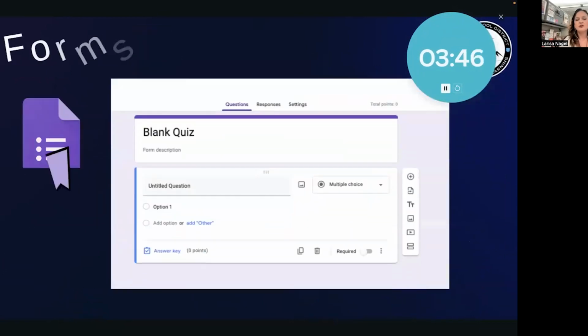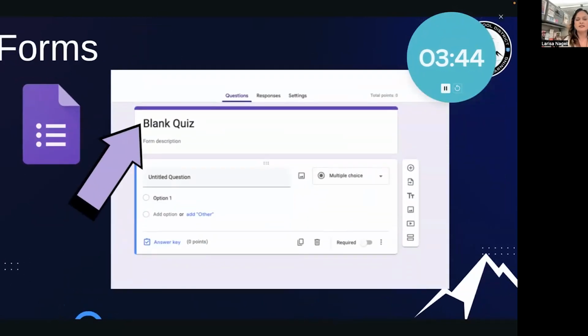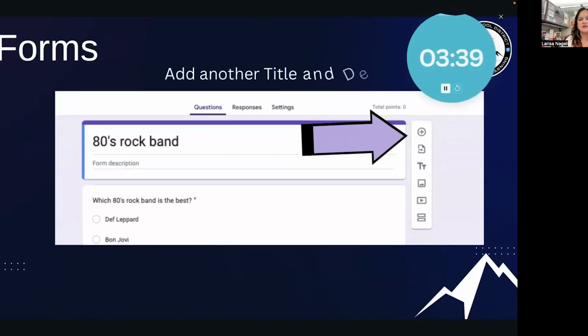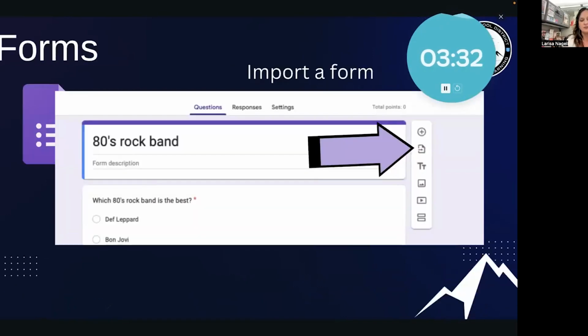When you get to a form, you're going to want to see that there's a blank quiz. You want to change that label. Make sure you change it to something that you could find. So I chose 80s rock band, and I'm going to title my form and then add a quick description.